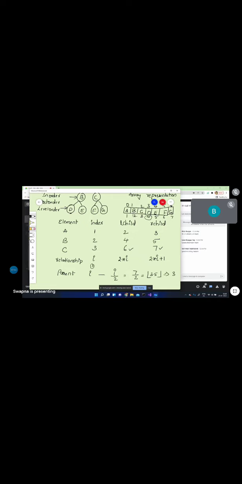3.5, the parent is going to become 3. So for the index 7, the parent is 3. Yes, for the index 7, the parent is 3. Are we getting the correct answer or not? Yes, we are getting the correct answer.